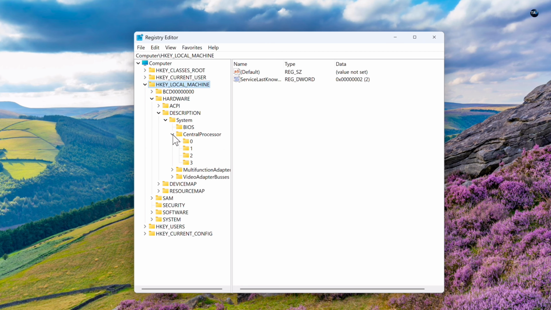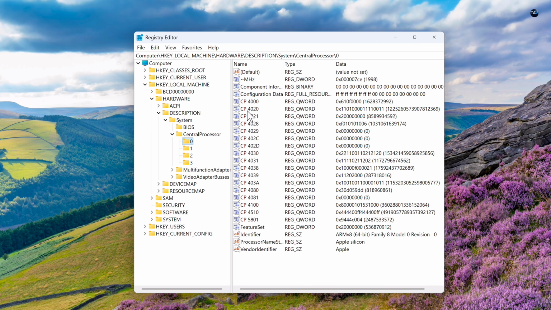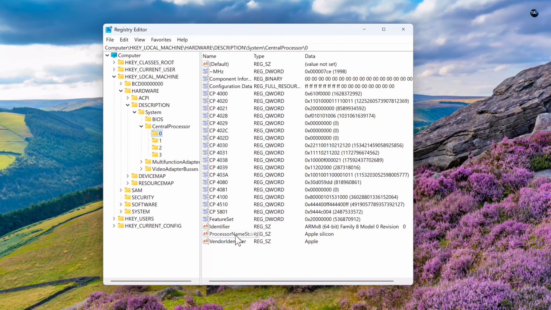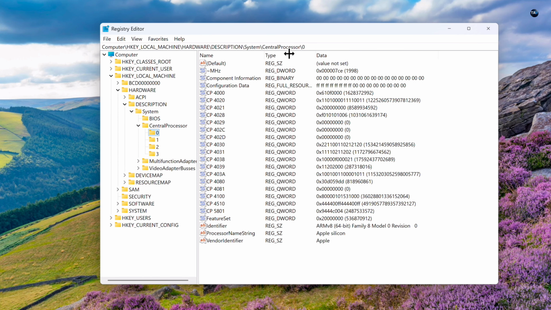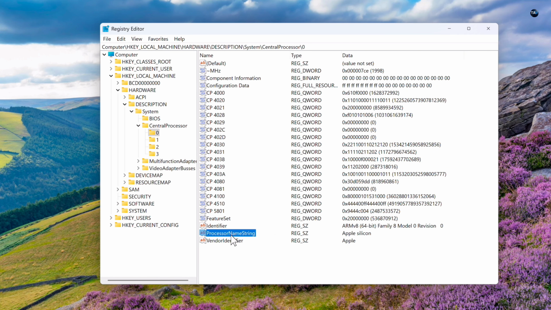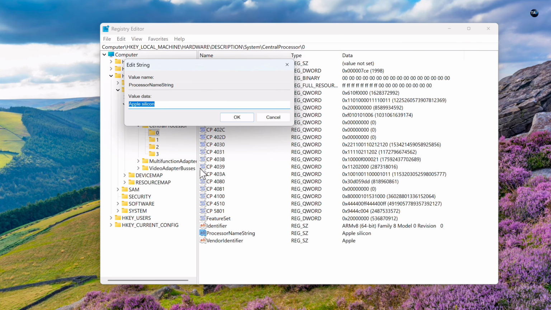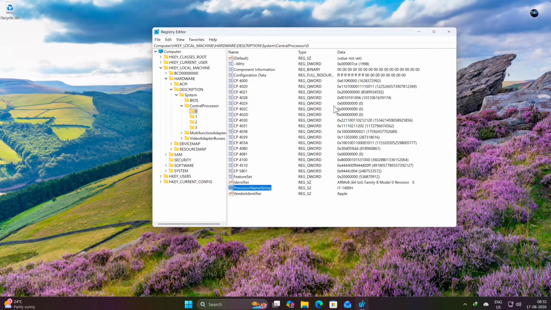Open this one, and then when you are inside CentralProcessor, click on 0. Now on the right hand side you will have to find ProcessorNameString. Let me expand this further. You can see the processor name string is showing as Apple Silicon. So if you double click here, you can change its name to whatever, like i7 1400H, something like this. Okay, and then you can click OK.